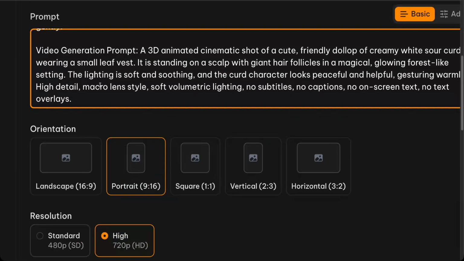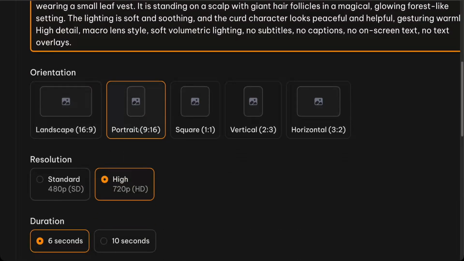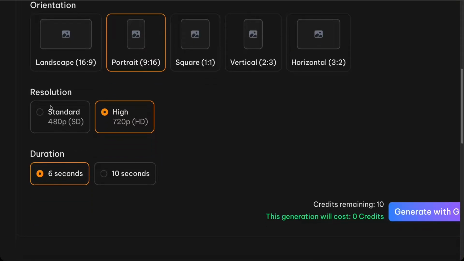Then after you paste your prompt, the next thing you want to do is to scroll down here and choose the size, the orientation of your video. So I'm going to be using the portrait option. If you want landscape or square, any of this, you can go ahead and do that. I'm using the portrait option, which is the 9:16. And then the resolution, I'm choosing the highest here. And then the duration, I'm going to select the 6 seconds.